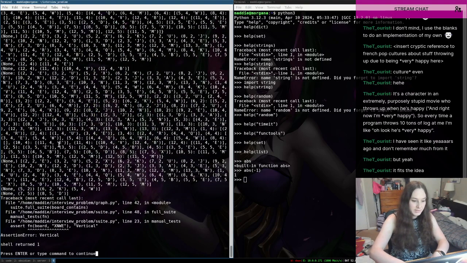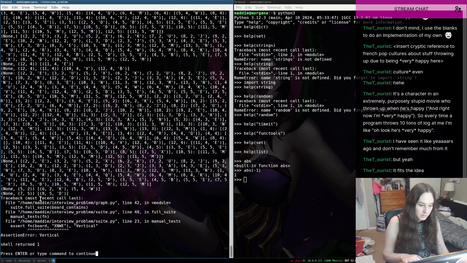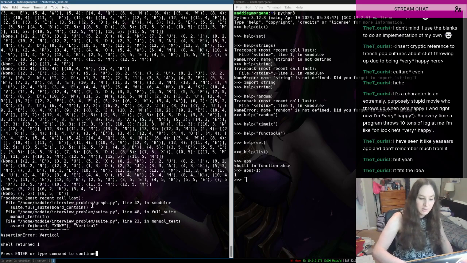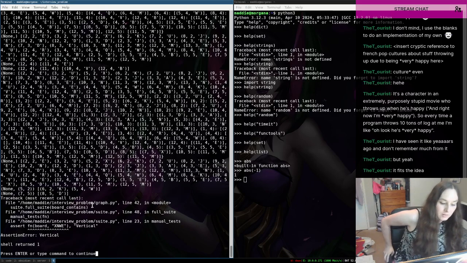I'm going to increase the debug output so we can see the adjacencies. The first X is adjacent to a K and a W, and the second X is adjacent to a D. So I think the adjacent function is where the issue is.